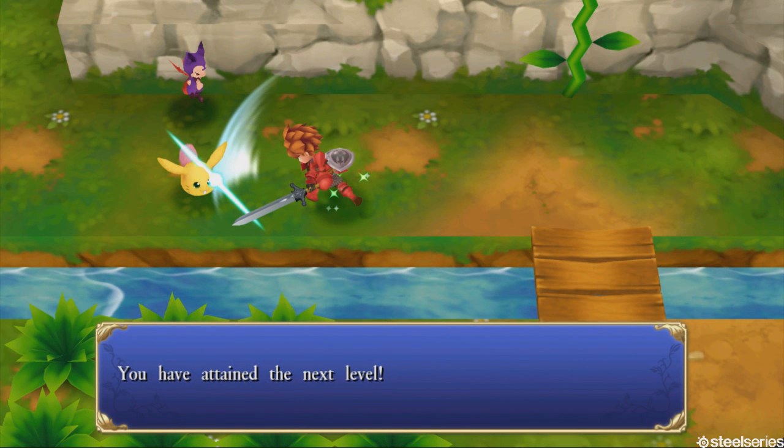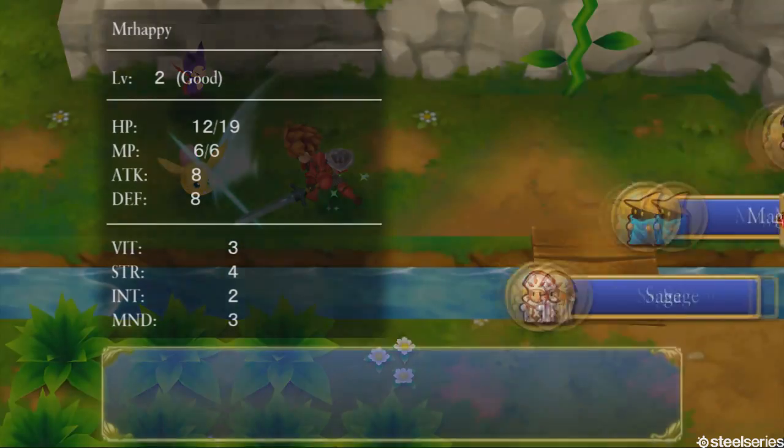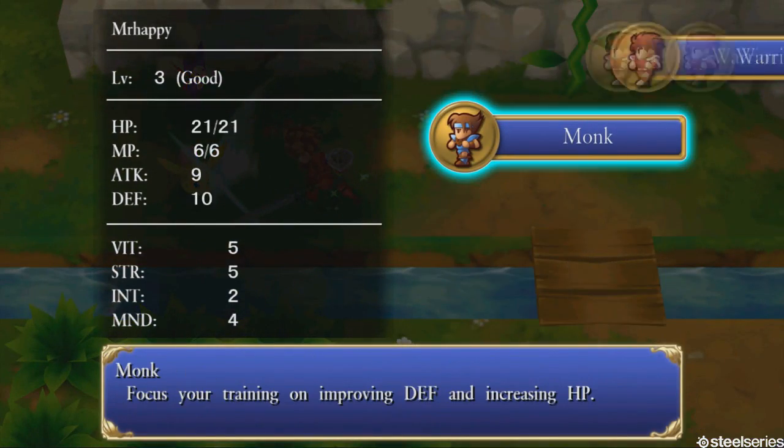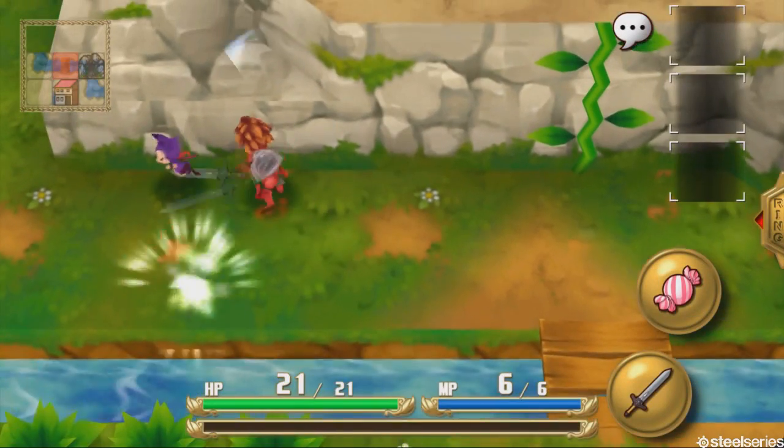Hey, I got another level. I think this time I'll go with Monk and get my defense. Try to alternate between the two.